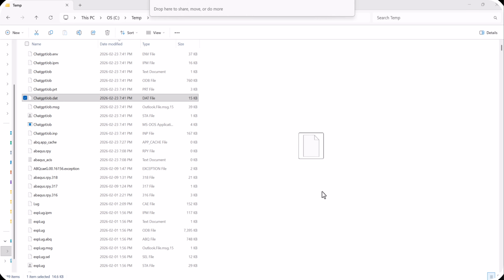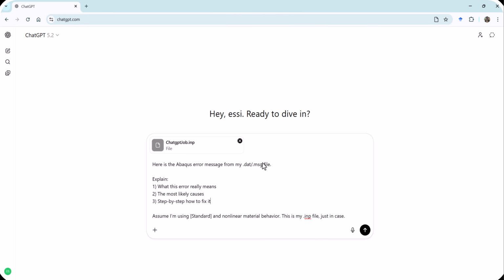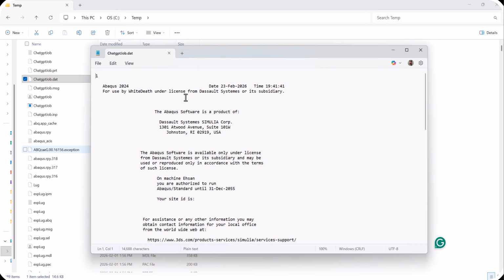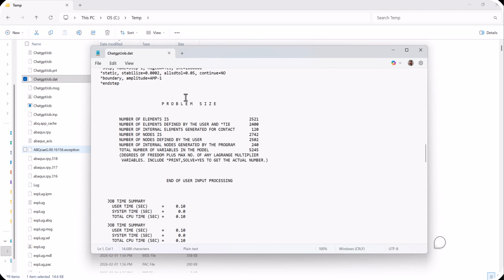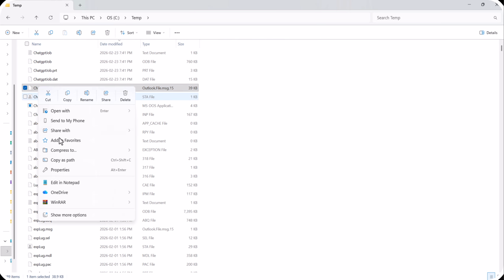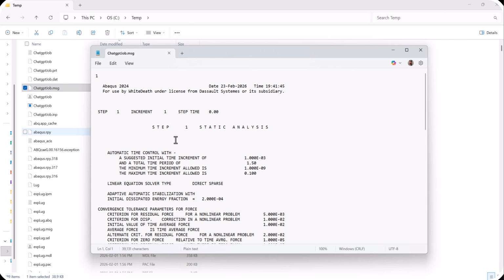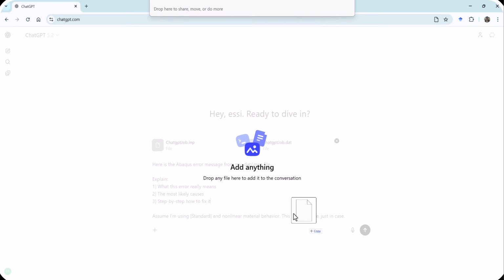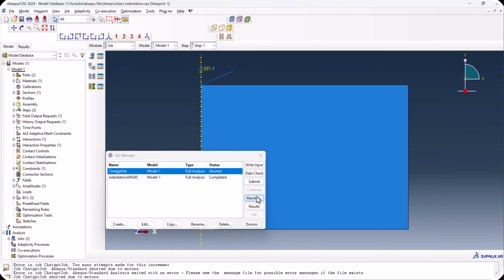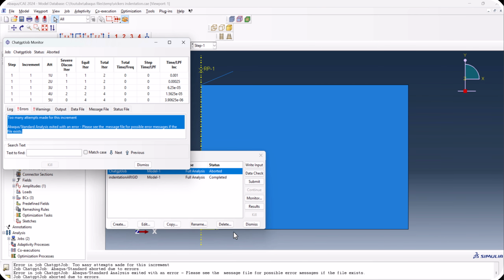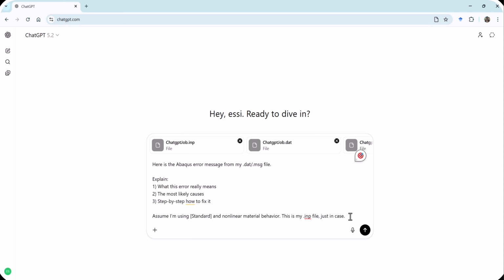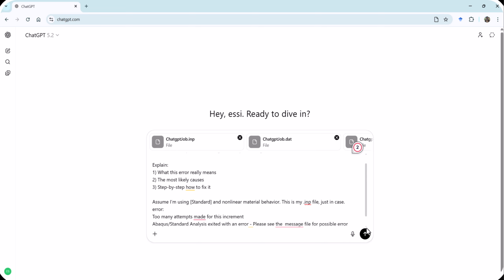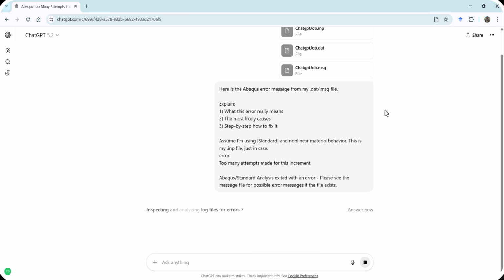Here is the .dat file. Again, drag and drop, or you can right click on it, edit in Notepad, and here is what we have. Or here is the MSG file. Let's open it in here. This is what we have. Let's drag and drop it here. Or if you don't want to do that, go to the monitor here, simply copy and paste it here, like error, and press enter.